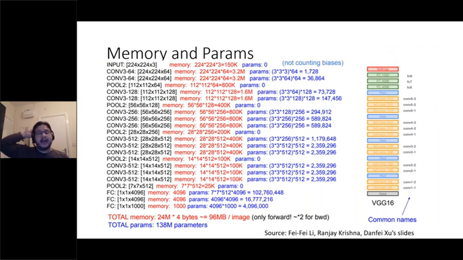Now let's see how we can compute the memory and the RAM and the number of parameters for a convolutional neural network. Let's take the example of VGG. This is the input. The input doesn't have any parameters. It's just an image. This is the size of a VGG image, 224 by 224 by 3, which is how big the image is. 3 is the number of channels.